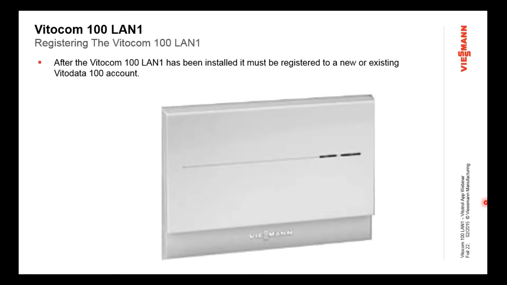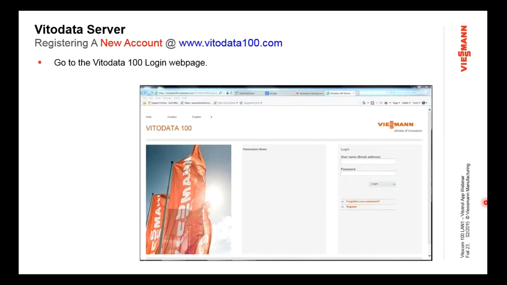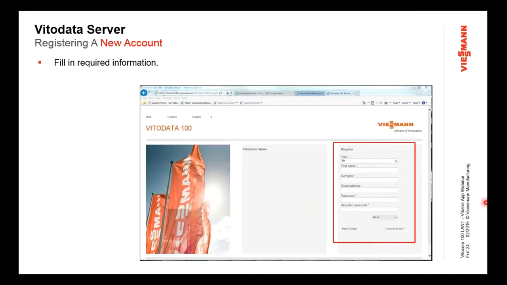So now I have the unit, it's connected, and it's on the internet. Now I have to register it. So we're going to walk through how to set this up on the Vitadata server. If you do not have an account already, you go to the vitadata100.com website, and you can create a new account by registering. Once you click register, it's going to take you to a new page, and that page is going to have information for you to set up this account.